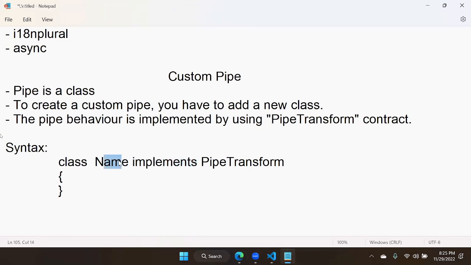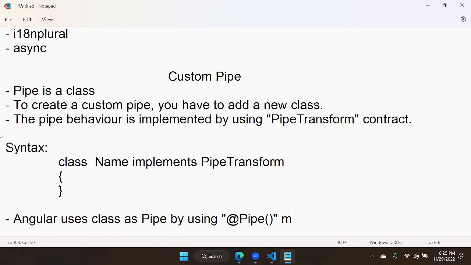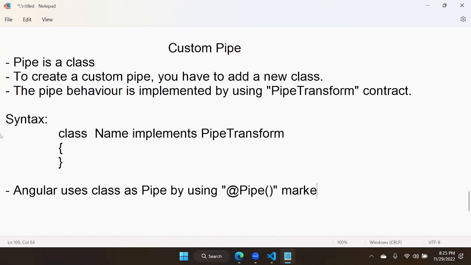And very important, Angular uses a class as a pipe by using a pipe marker. You need a pipe marker, which we call the Pipe decorator. How does Angular recognize that your class is a component? You use the Component decorator. How does it recognize that this is not a component, this is a pipe? By using the Pipe decorator. So the class will have a Pipe decorator.